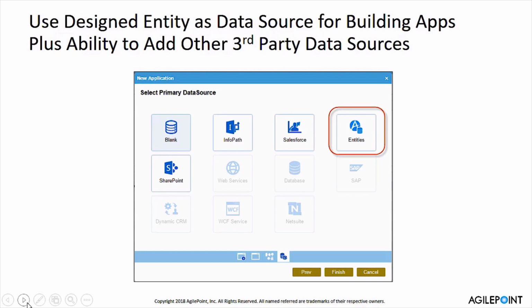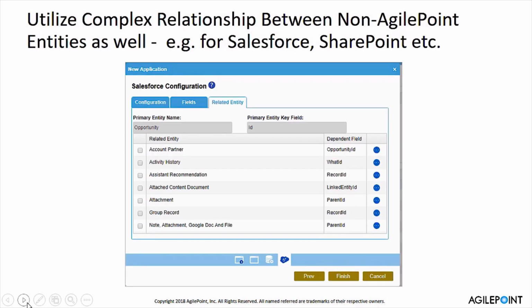Once I've designed my entity, it can be used as a data source for building an application, as well as a number of other third-party data sources that may exist already. And not only can I create relationships between AgilePoint entities, but I can create relationships between hybrid entities as well. Perhaps a combination of an AgilePoint entity and one that already exists in Salesforce or SharePoint as an example.